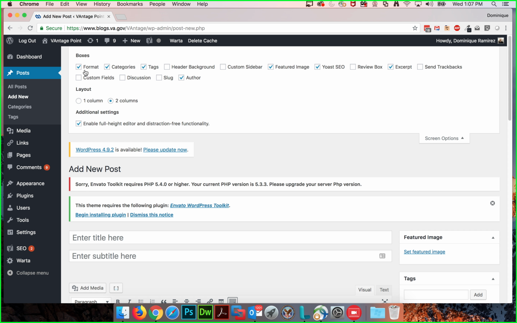So let's look at a featured image right here. If I uncheck featured image, it goes away. If I uncheck tags, it goes away. But I want tags and I want a featured image, so I'm going to go ahead and leave them there. But the things that I typically keep selected are format, categories, tags, featured image, Yoast SEO, excerpt, and author. I don't really keep anything else set up, but you are welcome to do so if you like.